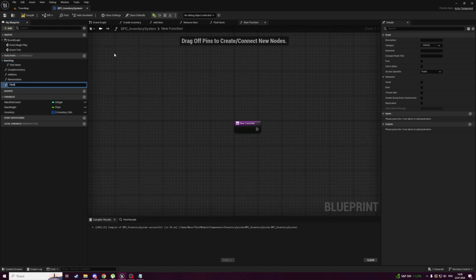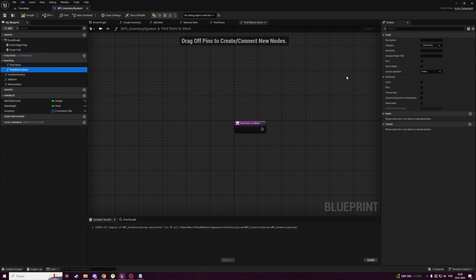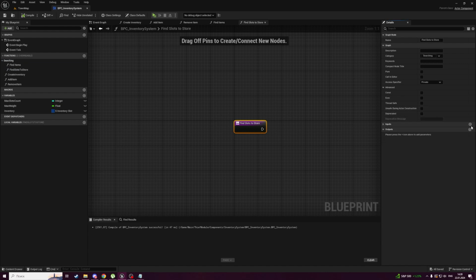And let's create a new function. Let's call it find slots to store. Move it into searching. Let's make it a private function. To make it private, on the right side of the screen in details panel on access specifier select private. Now select a function and add an input.